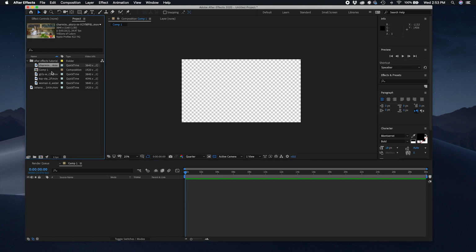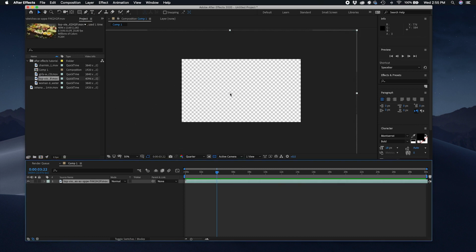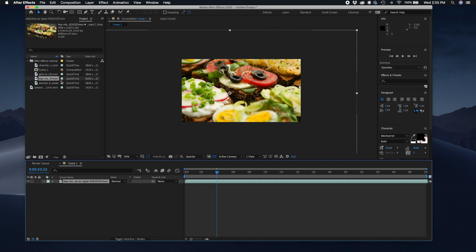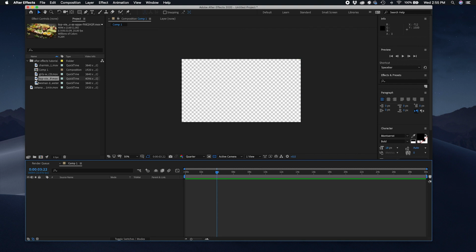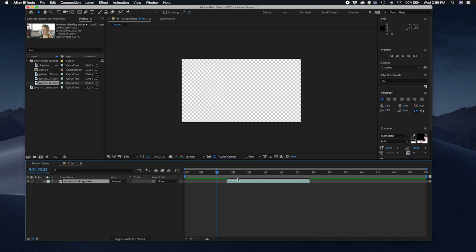Now, those are the two ways for you to put the footage into the timeline. So you could just drop it here into the composition, pull it up here, or you could just drop it right into the timeline, right there.